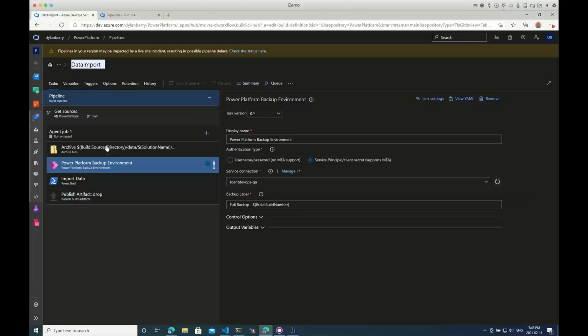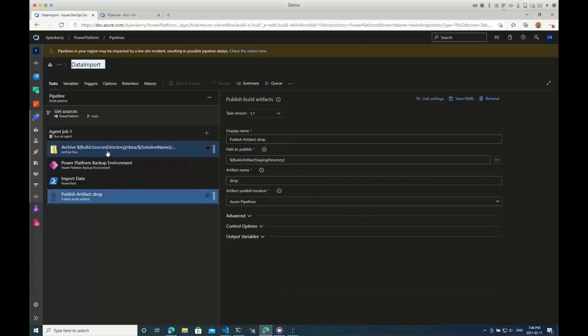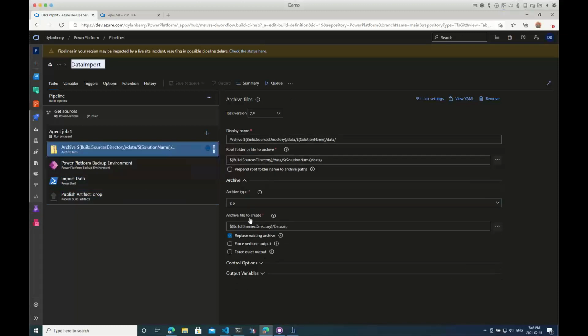Close that tab. Okay, so data import, I think we're almost done here. So we've got a backup, we've got our import script, and we're publishing. Looks like we're good. So I think this is ready to run too. So this is the last piece. This is importing data. So we will let the export run. As soon as the export's done, we'll queue this and let it run.